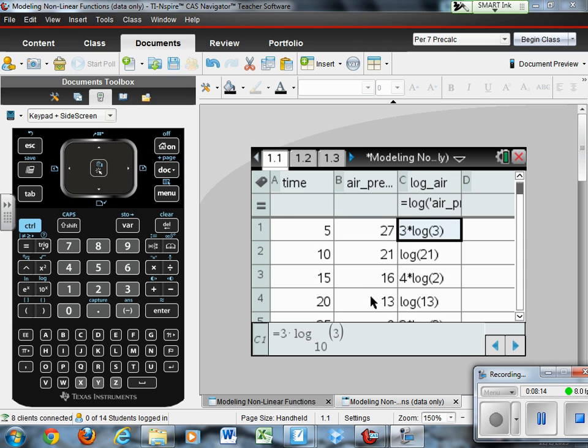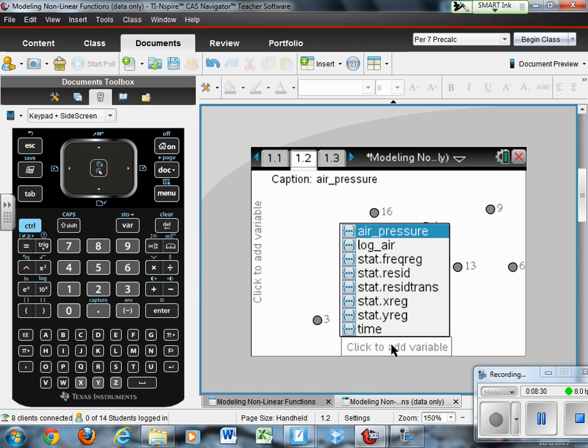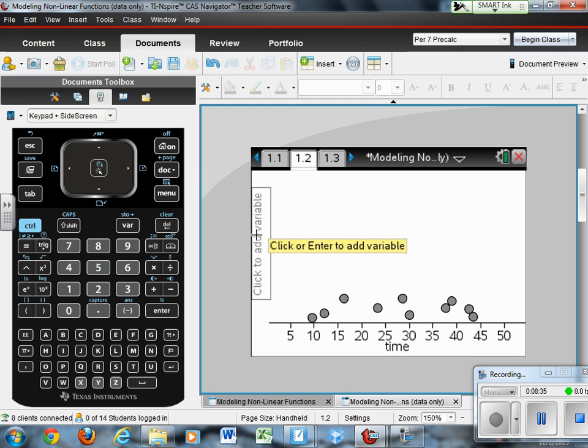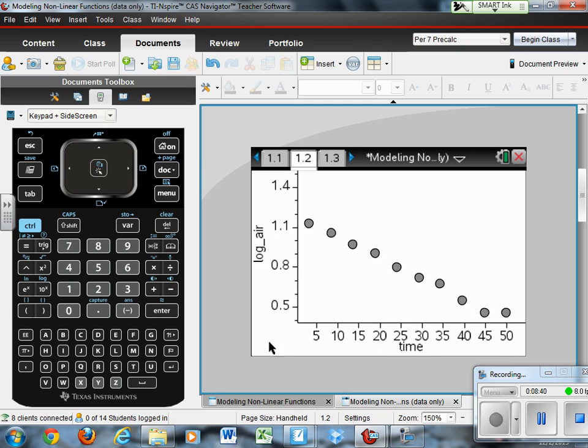And now I want to find out what I get when I take the relationship between time and log of air pressure. So I'm going to insert another graph, data and statistics page. My x variable now is going to be time, but my y variable is going to be, instead of air pressure, log of air pressure. Notice that my data becomes linear. Except for this last little value, it looks like this is kind of where the tire has quit losing air at the end, so these two values were the same, but basically it's linear.